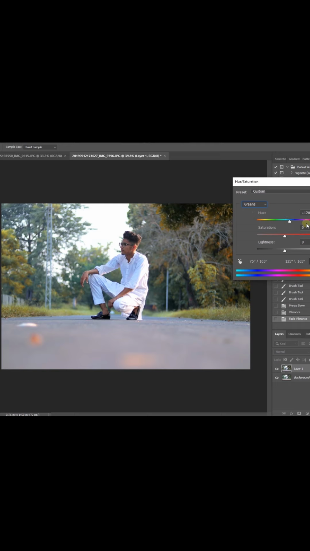Next I will go into yellows. Now I will decrease the yellow color to make it a little orangish type. Next, what I will do is increase the lightness a little bit. So as you can see, I have increased the lightness to +7.